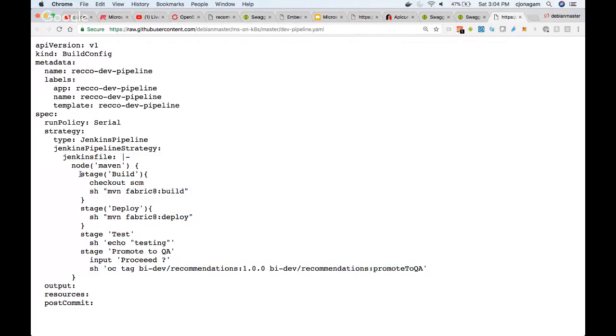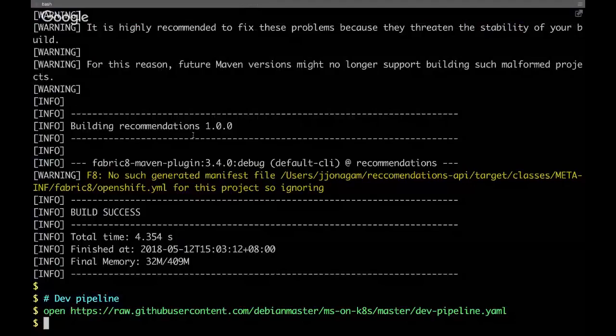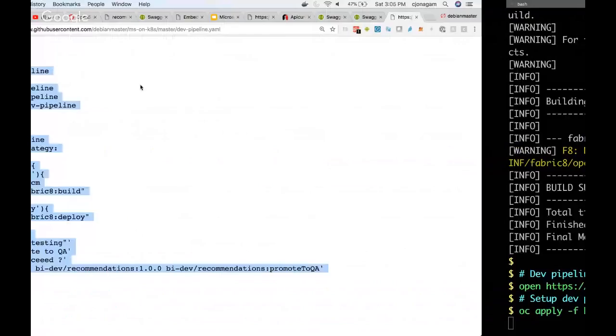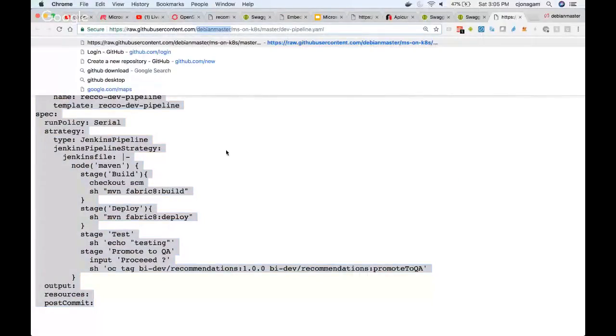So you can define your own stages, like build stage, deploy stage, test, and then promote to QA. So this can be your own stages. Okay. The same activity that we have done manually, we can do it in an automated fashion using this Jenkins file here. Okay. How do you apply this configuration? It's simple. You just do oc apply and then give the pipeline address. So this is my pipeline location.